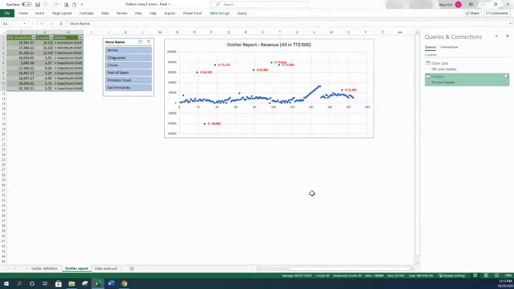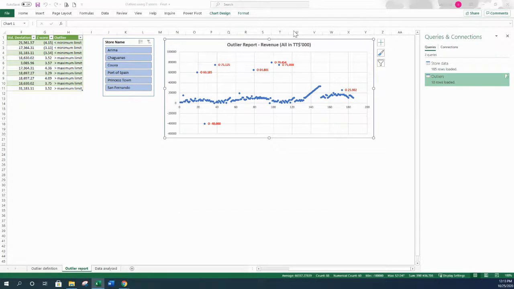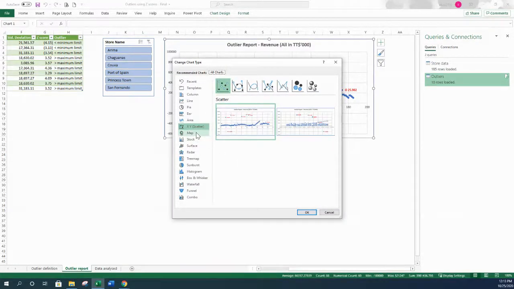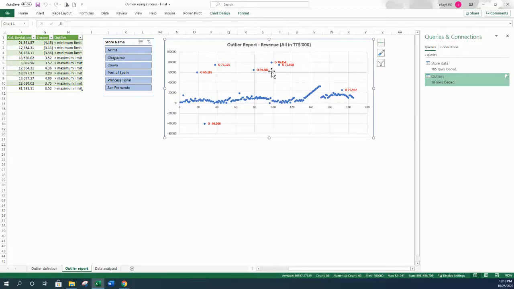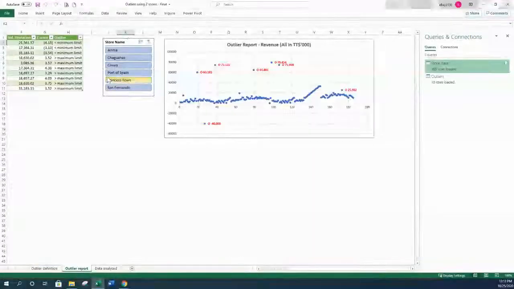The next step would be to actually create a customized chart, which would be a scatter chart in this case. So in Excel, if you go to the chart design menu, chart type, you want to choose the XY scatter chart. And so from here, I would have created the chart and then used a slicer here against the table data on the sheet. Now with the slicer, I could review the data by store.